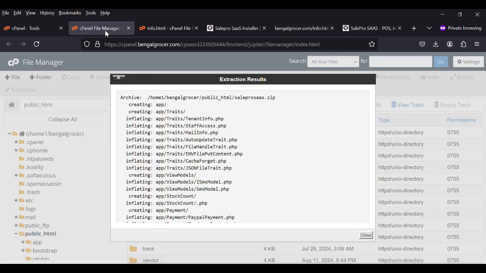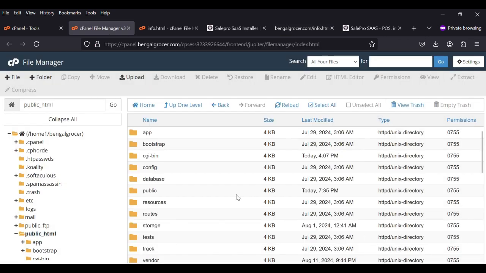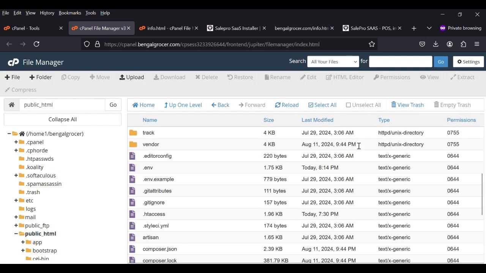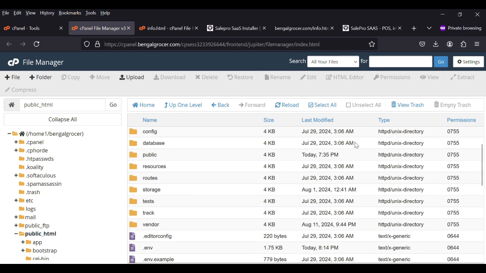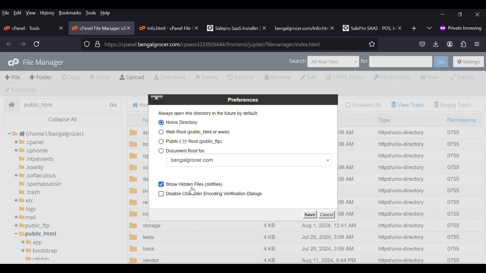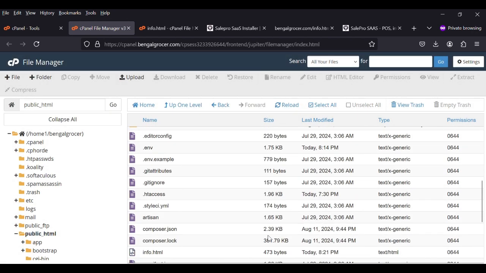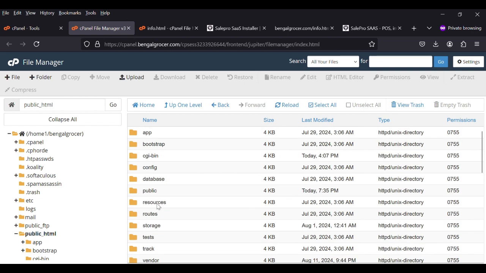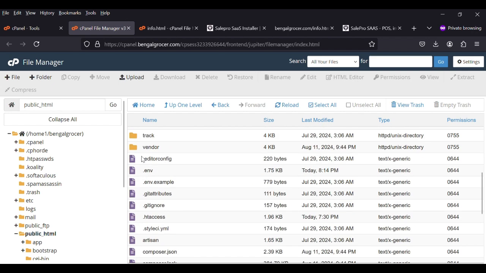Okay, it should be unzipped by now. One thing you need to remember is, when you unzip and put your files in there, go to settings and check that this checkbox is checked, and check it if it's not. When it is checked, it shows the hidden files or dot files like .env and .htaccess, which are necessary. If you don't see these files, go to settings and check the checkbox.